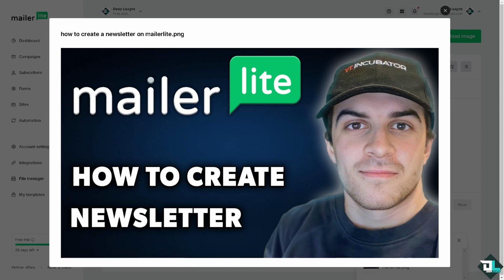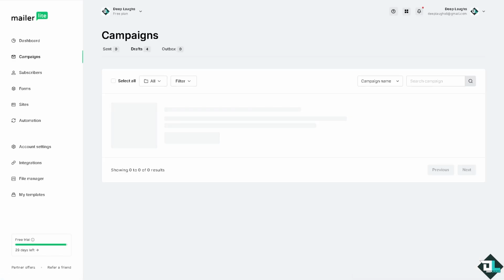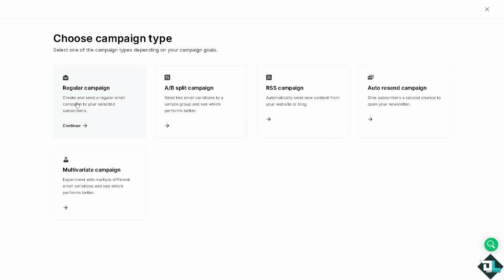Once you are logged in to your account, I want you to hover to the left side panel of your dashboard and go to the campaign section. If you click on it, select a campaign you want to create, but for a newsletter, you should select the regular campaign. All right, go here, click the create option, go to the regular campaign, click continue.